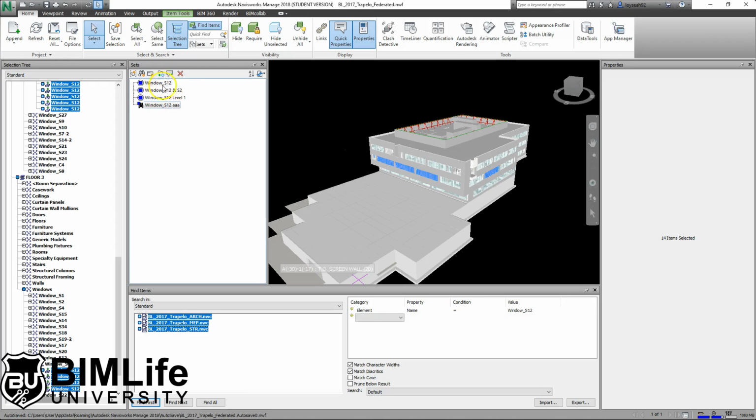What you will notice later when you press the refresh button is that the selection set here seems to update. A selection set only updates if an item is deleted.